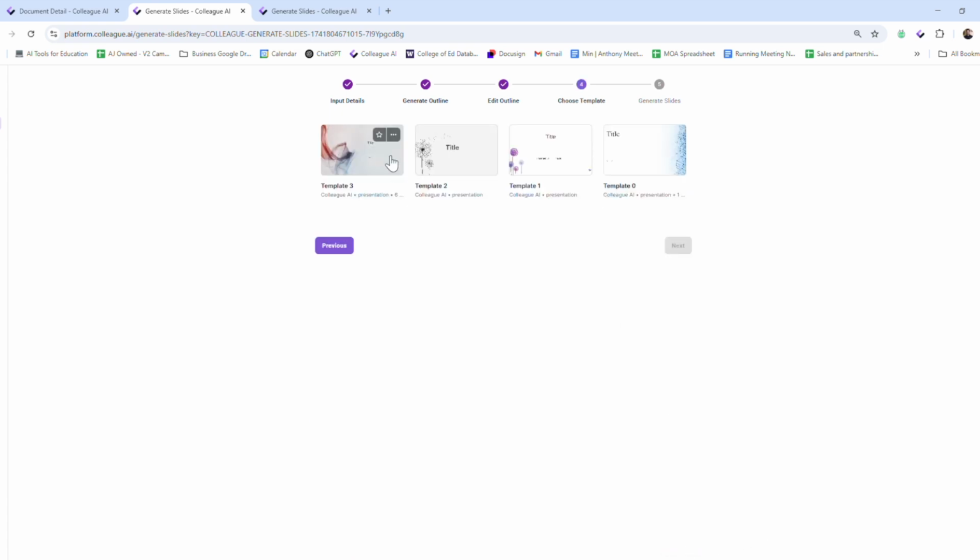Then we're going to choose a template. We're constantly uploading more templates. We have 4 right now. My personal favorite is template 3. We're going to click on template 3. Then we're going to click next.